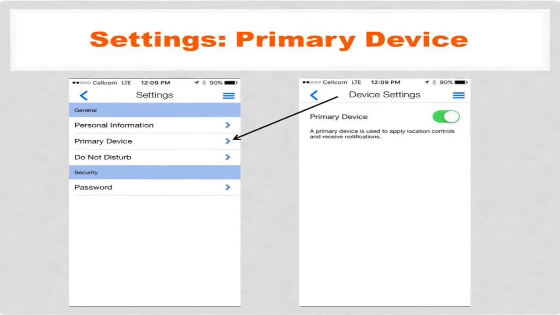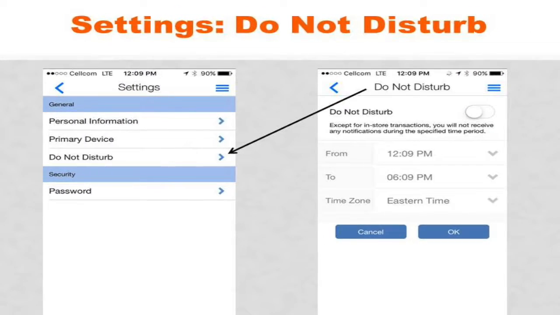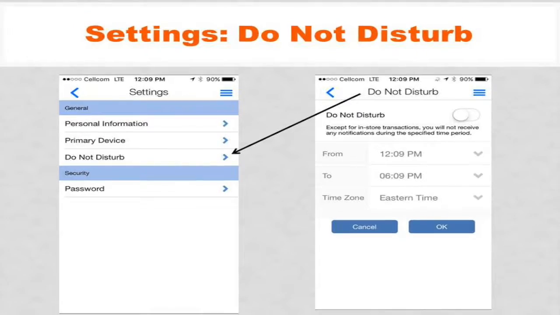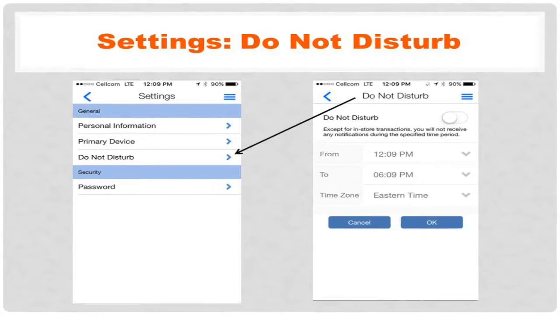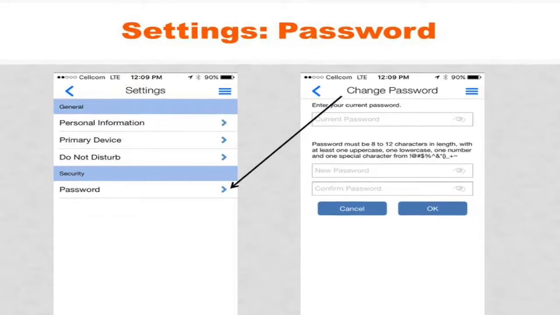Make sure your primary device is set. Set Do Not Disturb times where you won't receive any notifications from within the app during specified time periods. And lastly, a password area where you can change your password for the app.